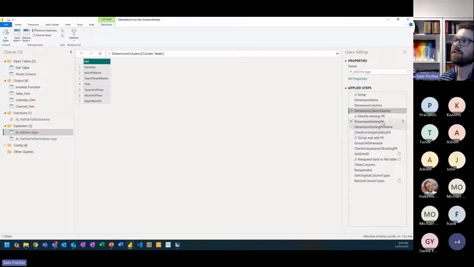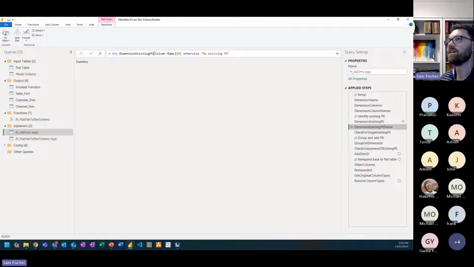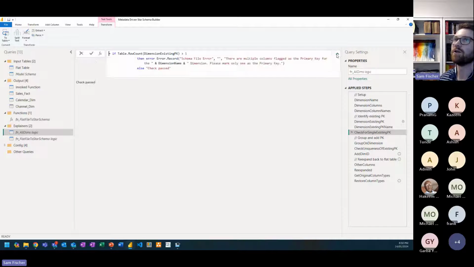And then in the next block of steps, we're going to use that to identify the existing primary key, which is relevant for this calendar dimension here. So what we can do is, first of all, filter that earlier dimension columns query down to just where there's an existing primary key flag. And we found that that is the case for this date key. And we've just got to identify the name of that, which we're going to use later. And then I've just got a bit of a data quality check here to verify that we have only got a single primary key flagged, because if we've got multiple columns flagged as the primary key, that could cause us a bit of grief.